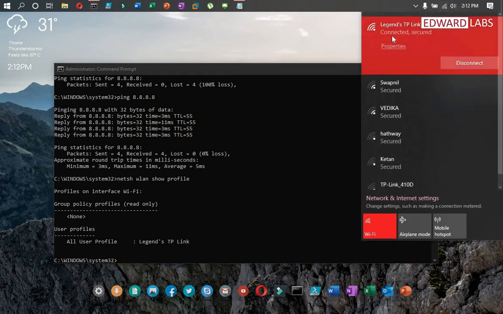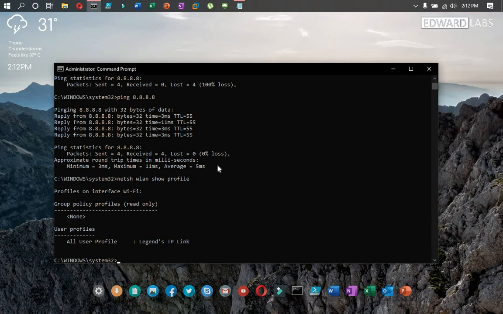Thanks for watching guys. This is how you can delete old profile and create new one when you are connected to Wi-Fi, but internet is not working.